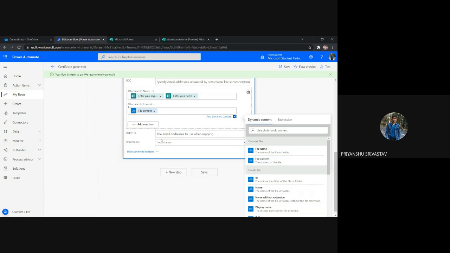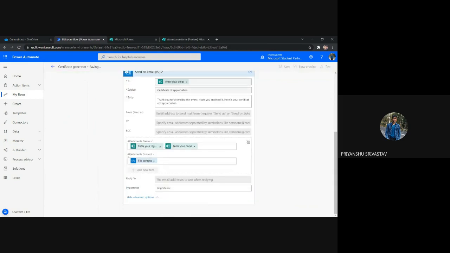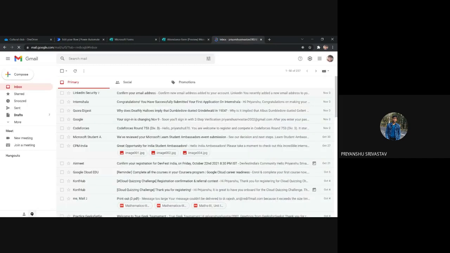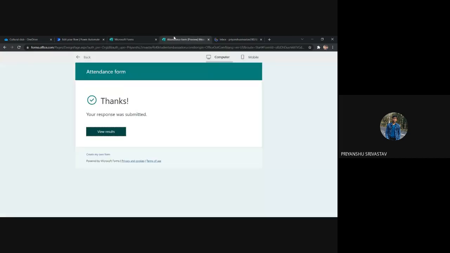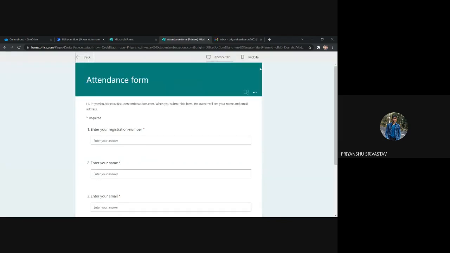So this was everything. We have created the flow, and now it's time to check it. Let me just save this flow, and also let me just open up my Gmail account. In the attendance form, let me fill up the attendance form again, and let us see if the flow runs successfully, whether I'm getting the email with the file attached or not.